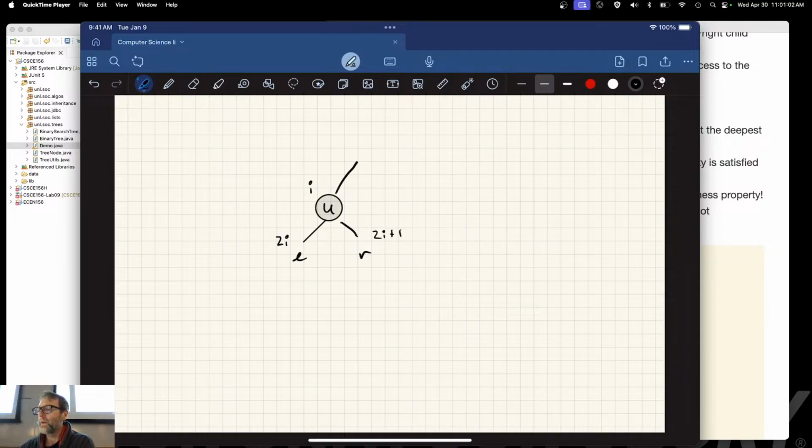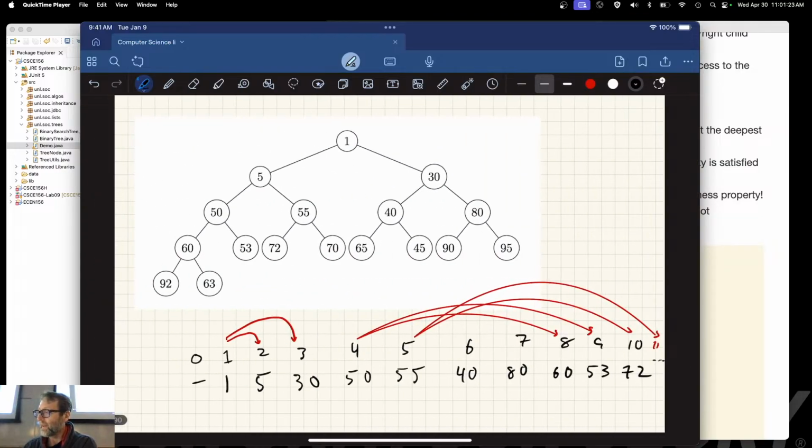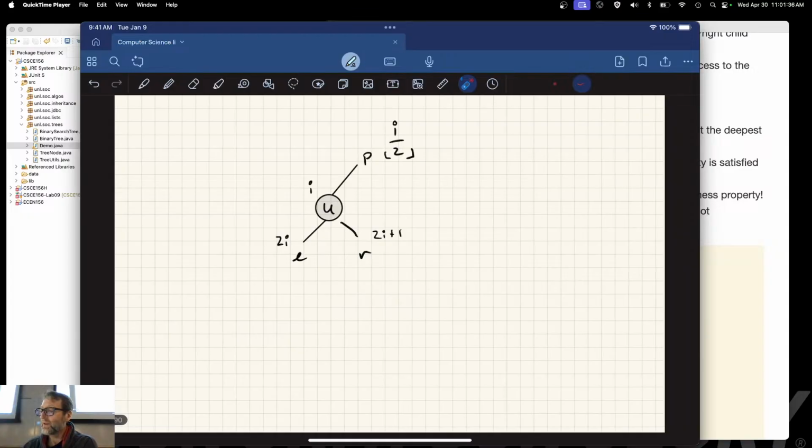By the way, where would the parent be? Say the parent is at index j. Then this one is either at 2j or 2j plus 1. So how do I go back to j? I divide by 2 and take the floor of that. Because if it's at index, say, 11, then where is its parent? Traveling back over here, it's at 5. 11 divided by 2 is 5.5, you floor it, and you're at 5. And so that's how you do it. It's a nice little neat trick.